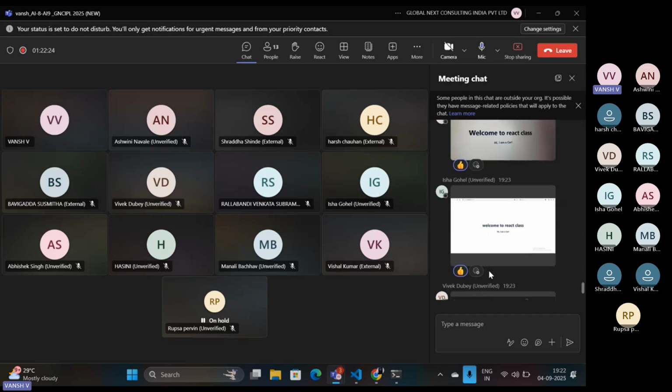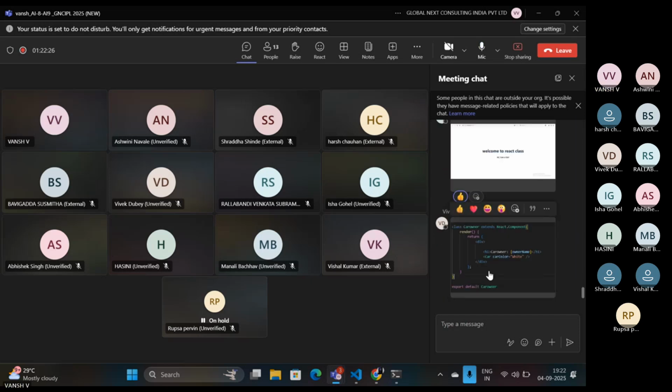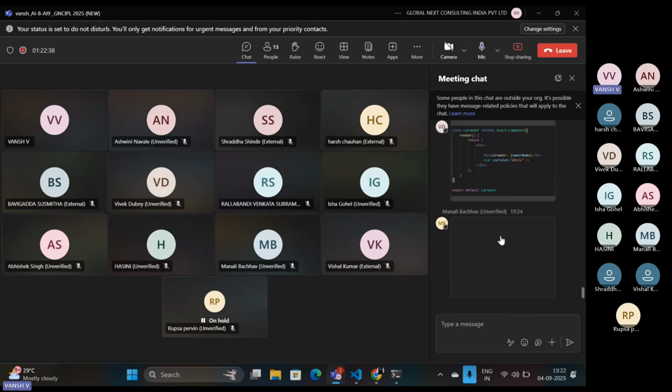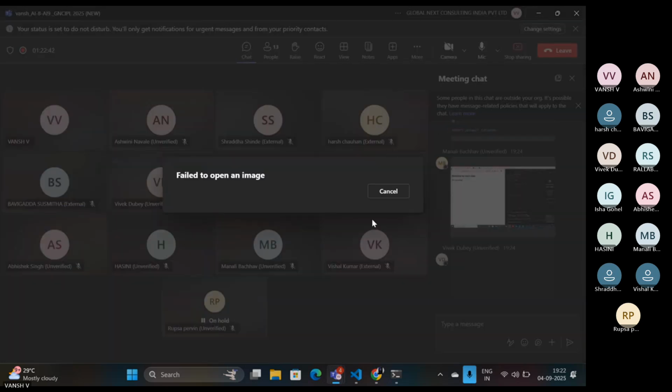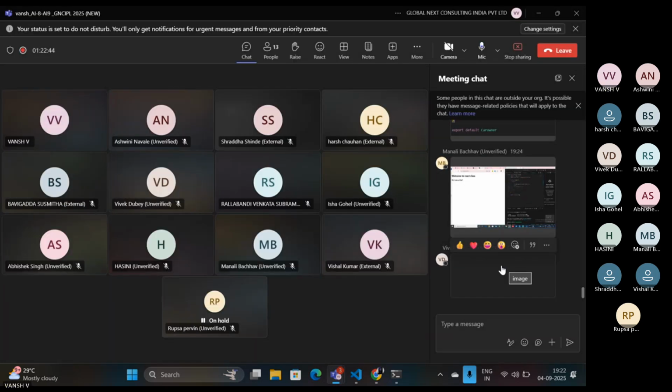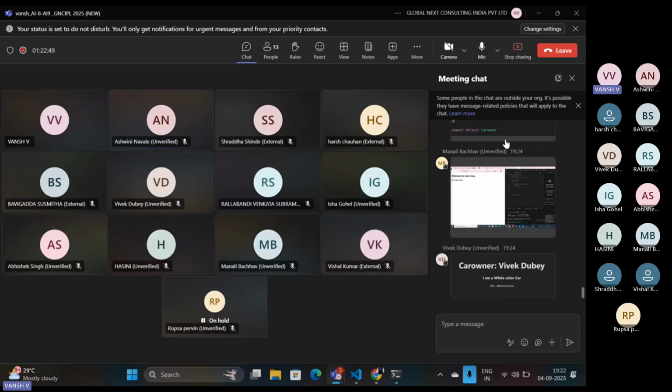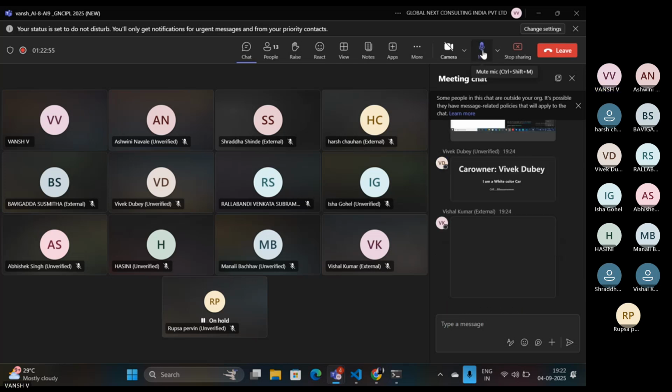These three students only have executed right now. What about others? Just let me know whether you have done it or not, or are facing any error. Let me see. Good, Manali. Good, Vivek. Now, one more thing I want you to, sorry.